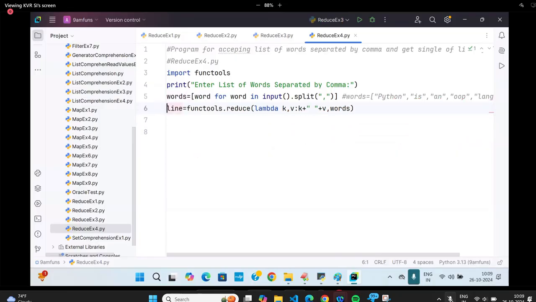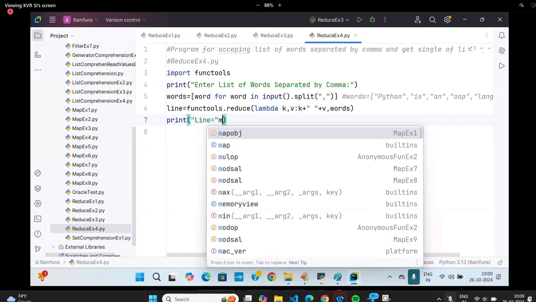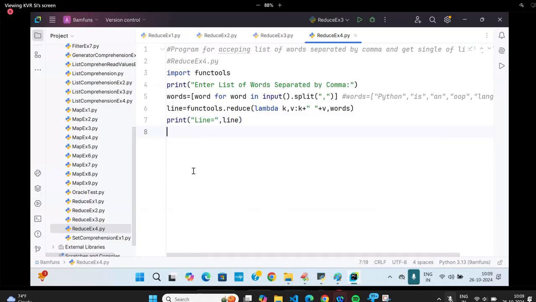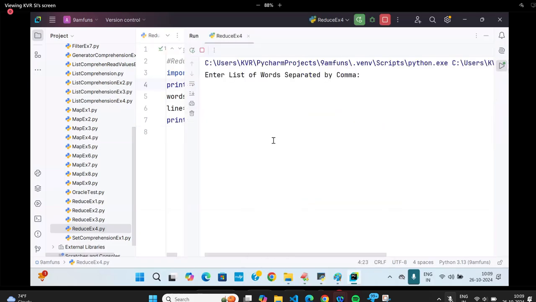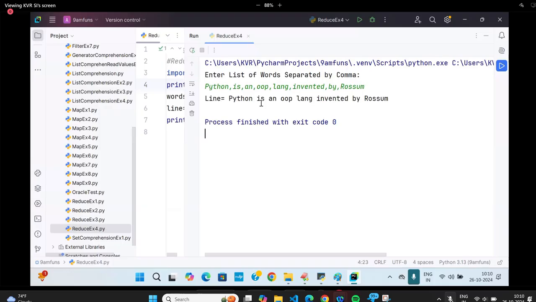Are you following me? So I will print, what is this now? Line is equal to, comma, what is this? Line of. Try to run this code, students. So here I am going to write it. So enter the line of text. Python is an OOP language, invented by Rossum. So got it. Python is an OOP language invented by Rossum.